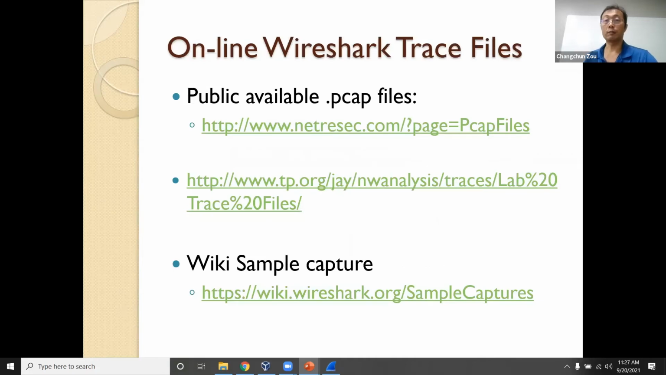And Wireshark is very popular software, so there are many publicly available pcap files on the internet you can download and try by yourself. Especially, I provide some links here.